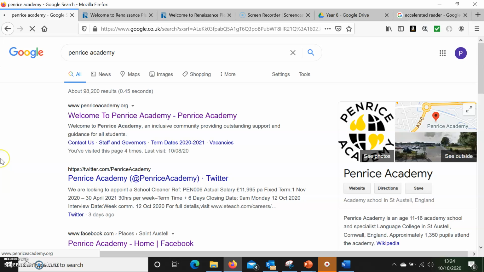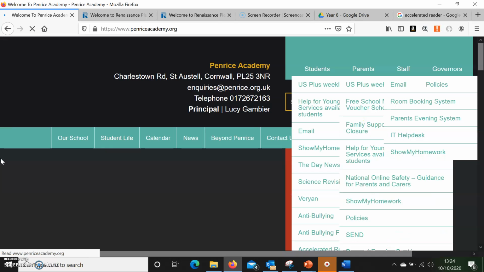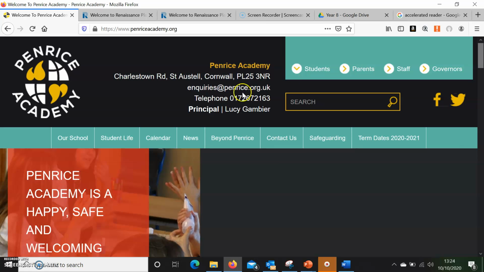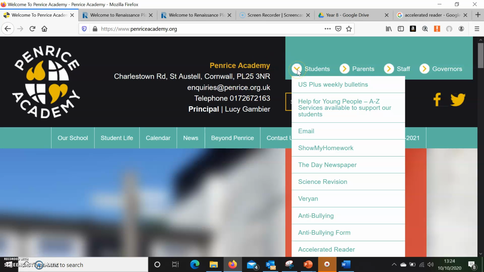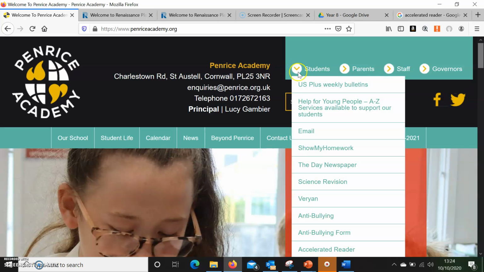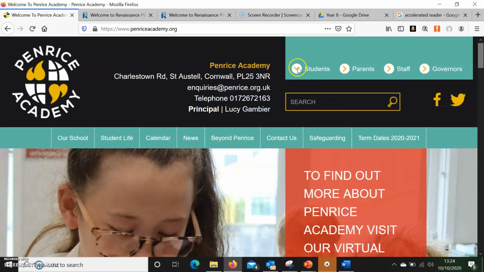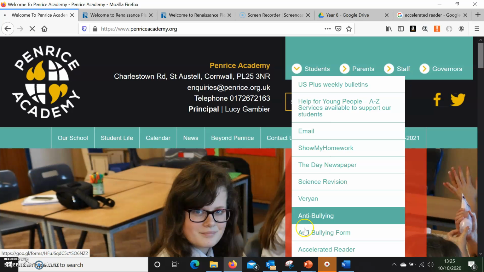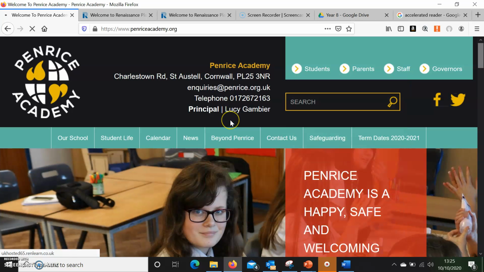When the Penrice website loads up, at the very top here are some different options. By hovering over or clicking on the Students button, as I'm doing here, up will come this little drop down menu. In this drop down menu there's Accelerated Reader. Clicking on that will take me to this website when it loads up in a second.